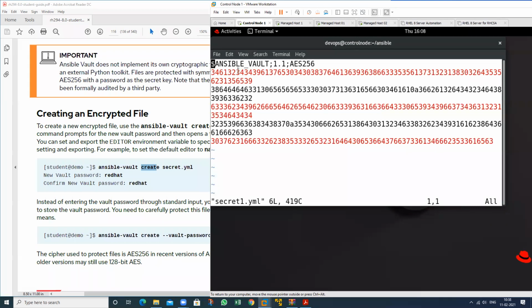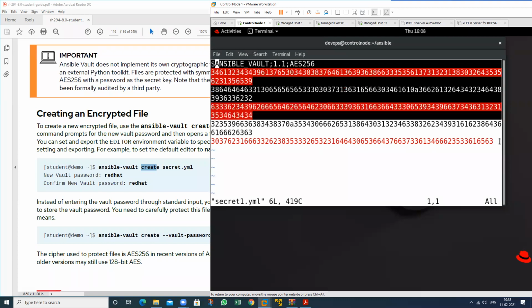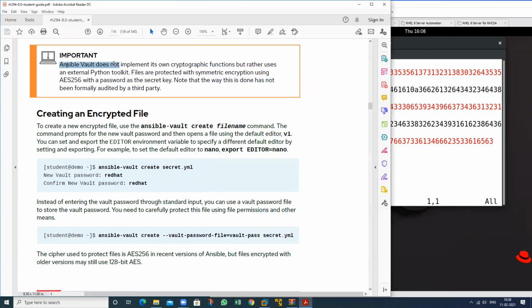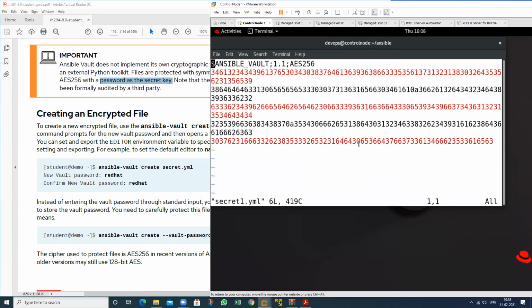It converts all the two lines into a coded format, which means binary. It applies a cryptographic algorithm. Which type of algorithm? This one: Ansible Vault does not implement its own cryptographic function, but rather uses an external Python tool. The file is protected with symmetric encryption. So it will apply the encryption. This type of encryption: AES 256 with a password as a secret key. So we have a password for this file also.